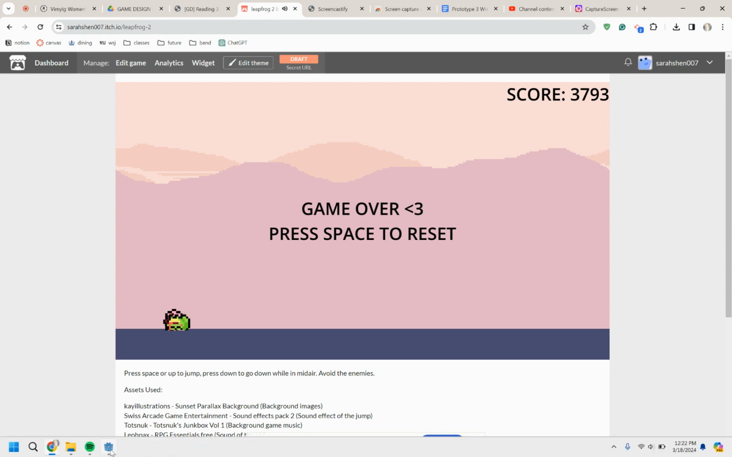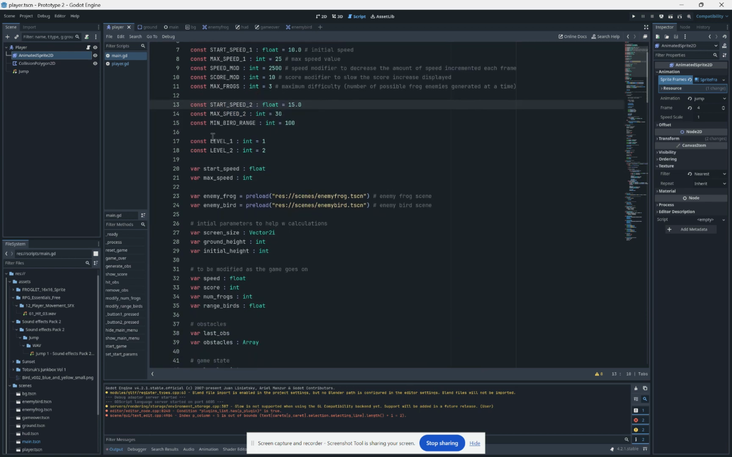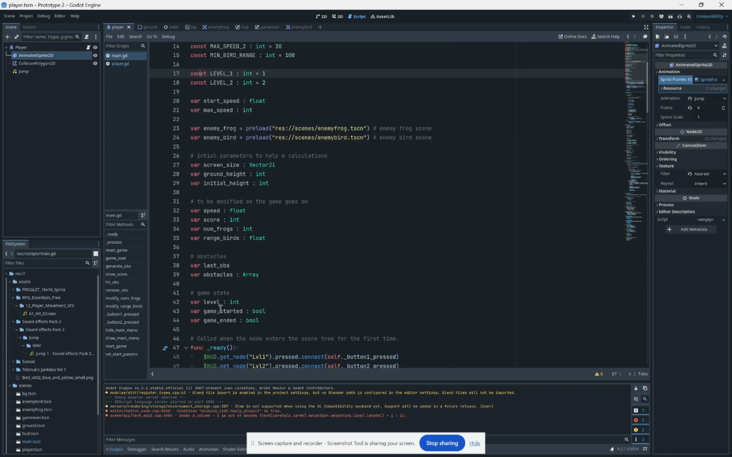All right, so let's walk through my code. Here we have the main script. I added a bunch of different constants for the max speed for the different levels and the start speed for the different levels. You can also see I have the two integers representing the two different levels, which will go into this level variable to indicate what level we're playing at. Also have the new enemy bird preload.